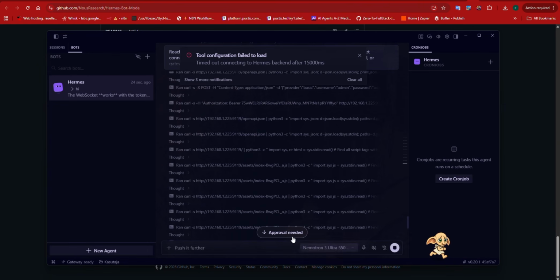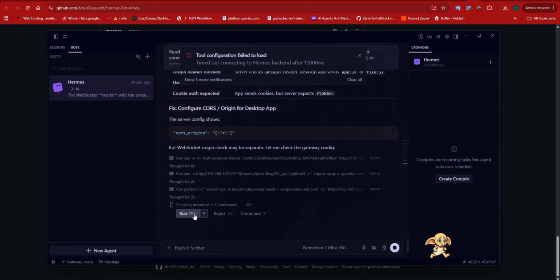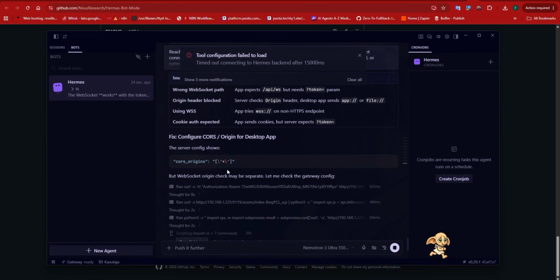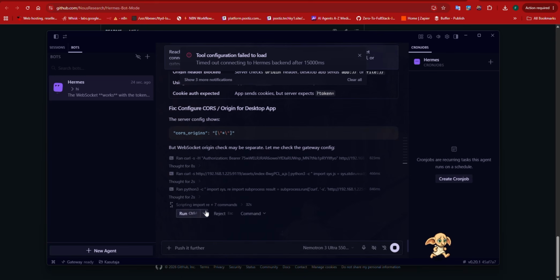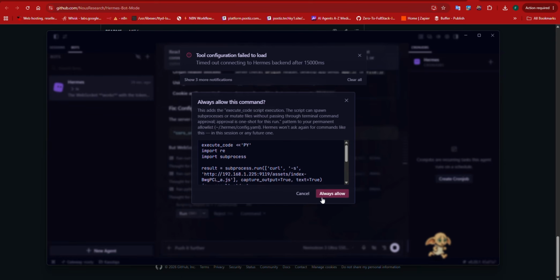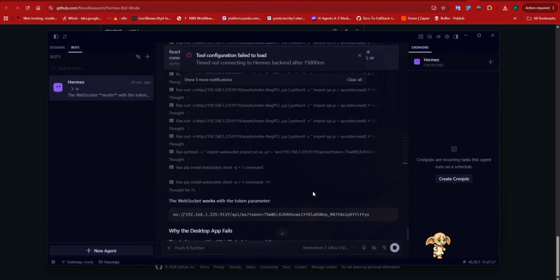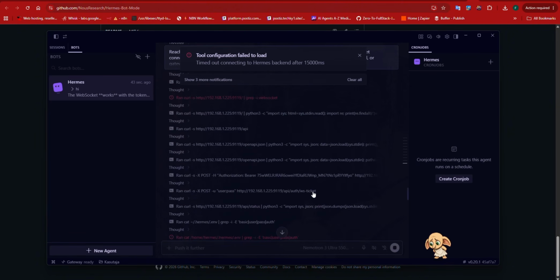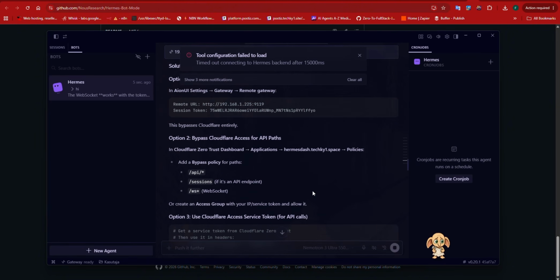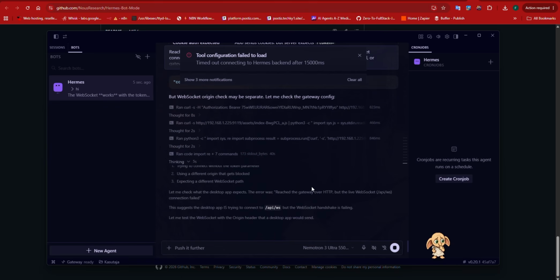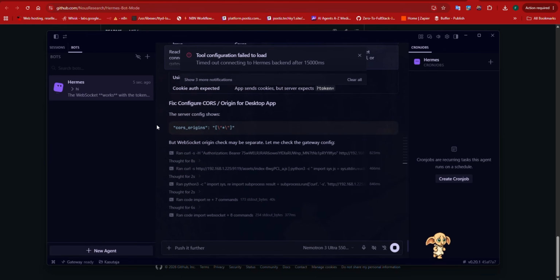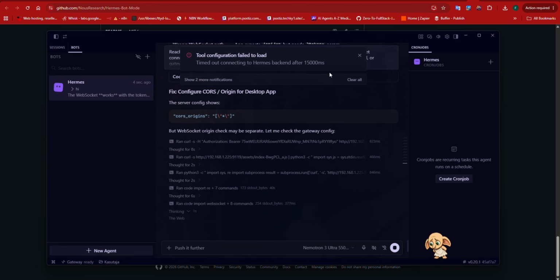When the agent needs to execute a command, Hermes pauses for approval. Here I click Run CMD and then choose to always allow the execute code script. This permission step is an important part of the safety model. The assistant can explain what it wants to do, but potentially sensitive computer actions still require user approval. The agent then produces a technical explanation involving Cloudflare access, WebSocket upgrades, and origin headers. That is a useful troubleshooting example, but the exact cause will depend on your own network and deployment.